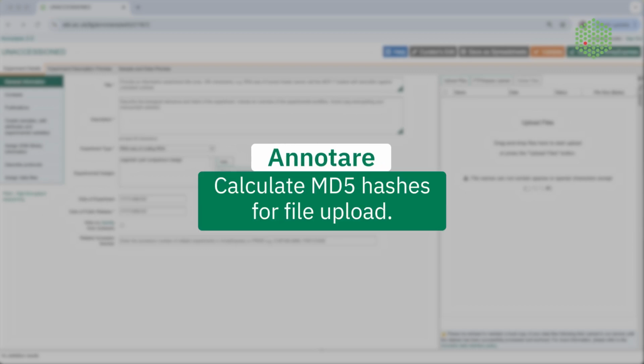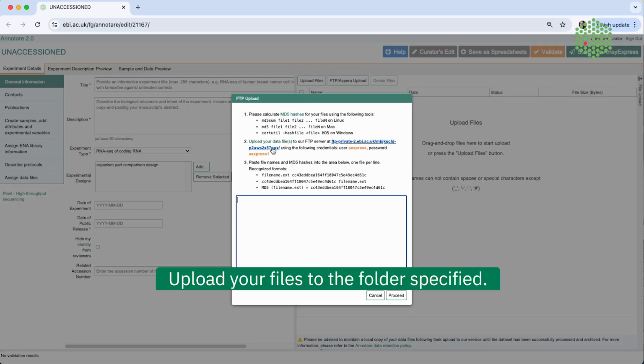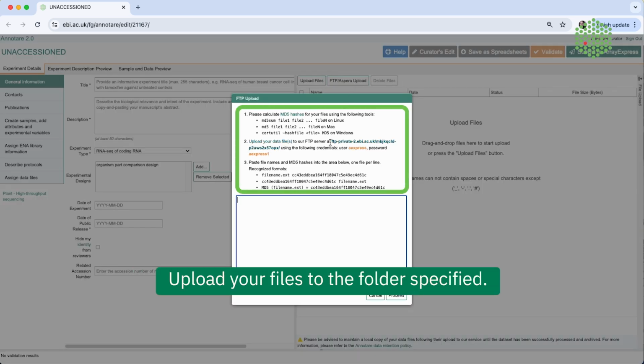Welcome to this short Annotare tutorial where we will calculate MD5 hashes for file upload. For files larger than 1 GB, you will need to upload them via FTP. Please use the access details provided in this window. Upload your files to the folder specified.